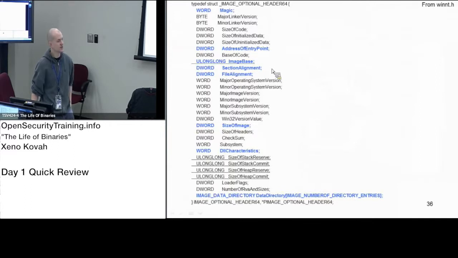Section alignment, this says we've got those sections, and if they're going to be mapped into memory, it's saying it would like them to be mapped at multiples of whatever this is. It's typically 0x1000. File alignment, same thing. We've got these sections on file, and we'd like them to be at offsets in the file of multiples of, for instance, 0x200. Size of image. This is the total size that this binary takes when it's loaded into memory.